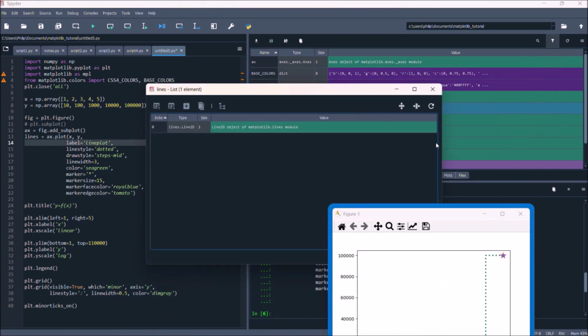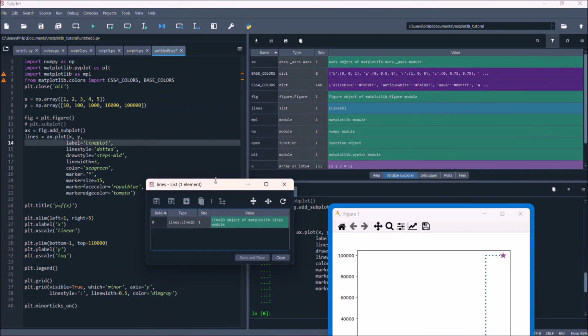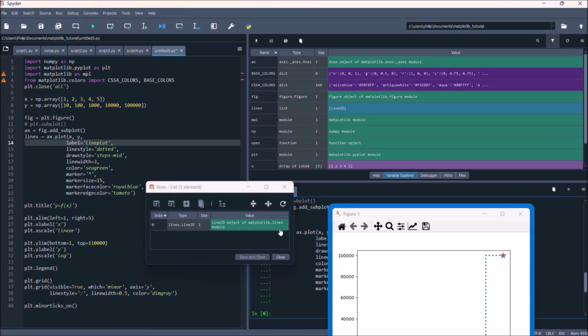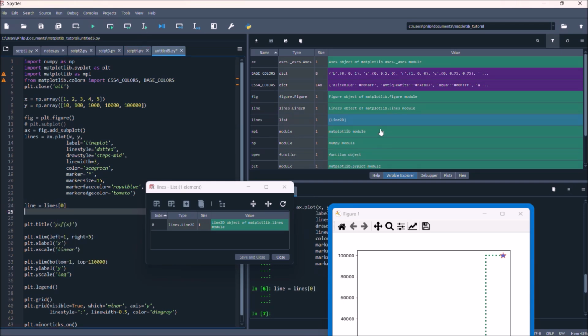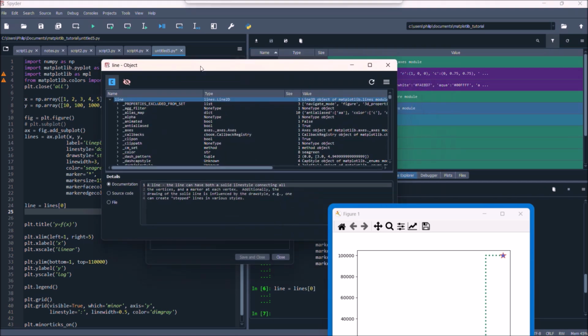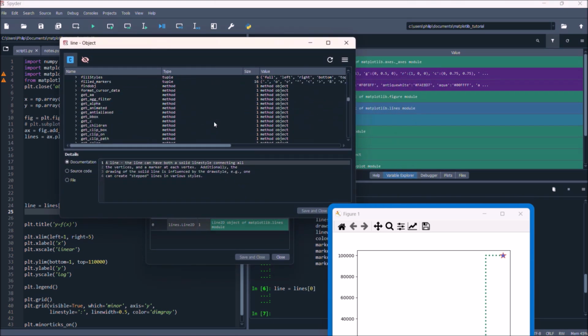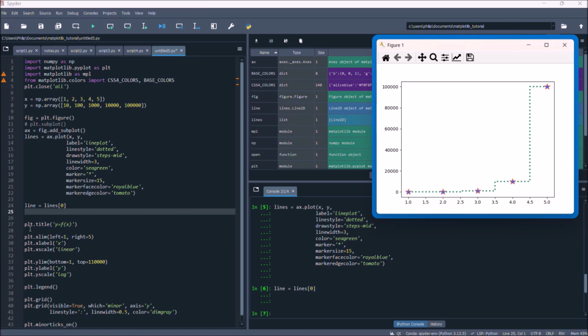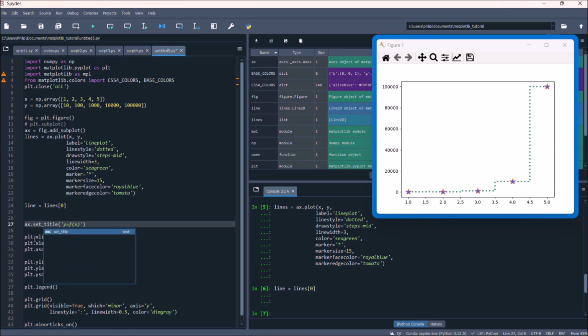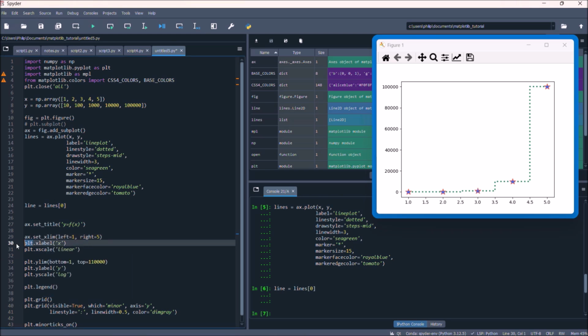So we can use the same optional parameters. And we can assign this to the variable lines. And notice that lines is a list, and it's a list of Line2D instances. So we can index into this list. Because it's a list of just a single line, we can access this single line at index 0. And we can assign this to a line, and we can have a look at its properties in the Object Explorer.